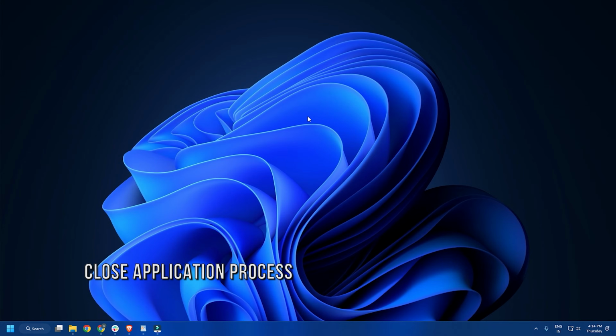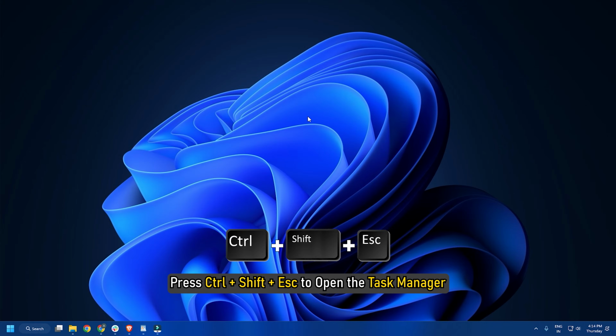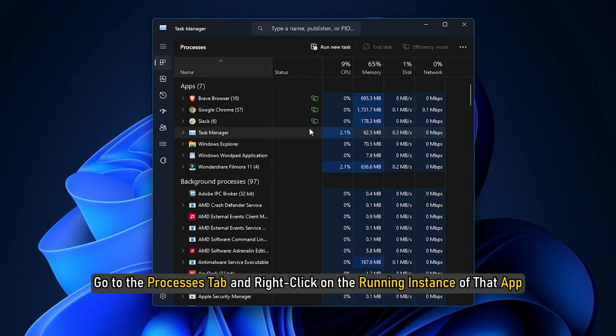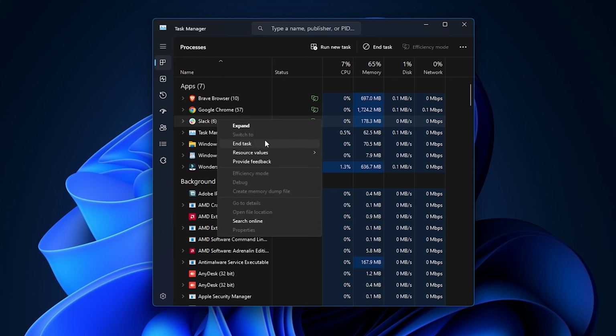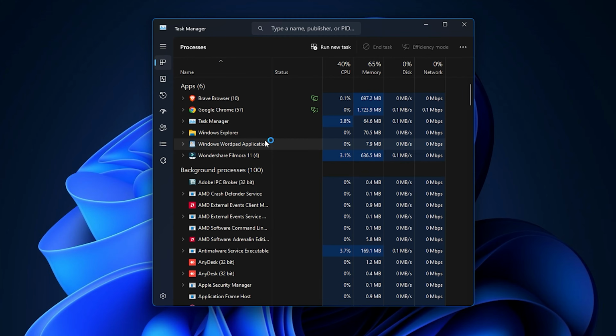Method 1. Close the application process from the Task Manager. Sometimes we accidentally start an instance of a particular program and are oblivious to its existence. So close it from Task Manager. Press Ctrl plus Shift plus Escape to open the Task Manager. Go to the Processes tab and right-click on the running instance of that app. Select End Task. Once done, reopen the app and check if the issue is resolved.